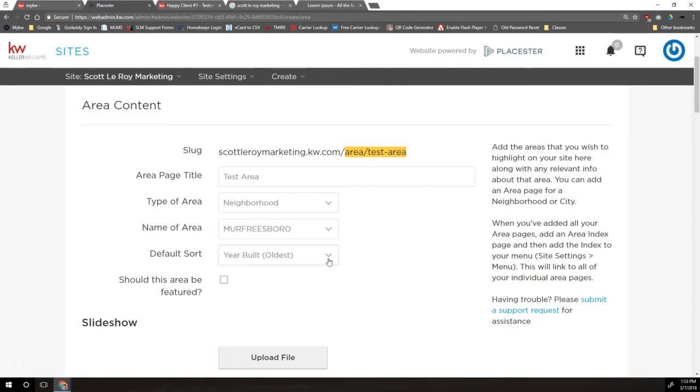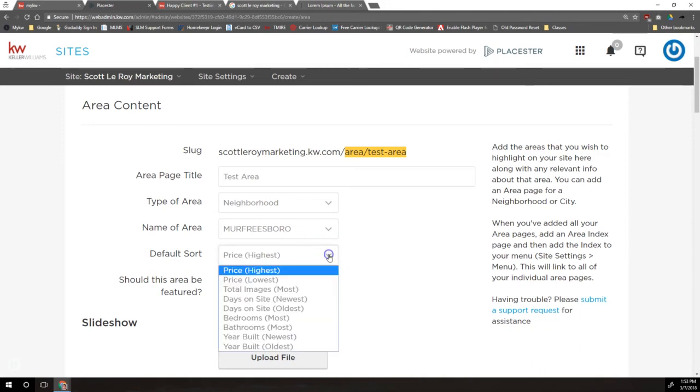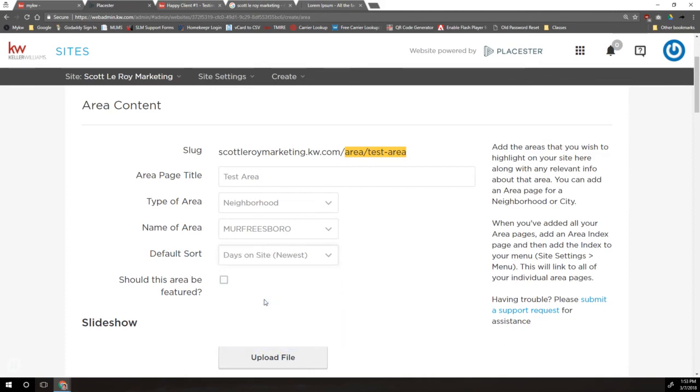Say it's a luxury area that you're writing about, you may want to sort them by price highest. Or say it's a brand new development, you may want to do days on site newest. So these are the freshest listings that have come onto the MLS. It's up to you how you want to do that. I'm going to do year built oldest.